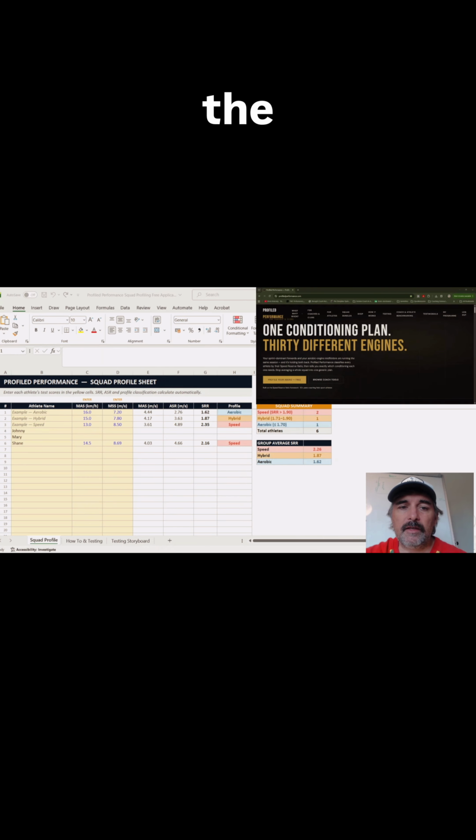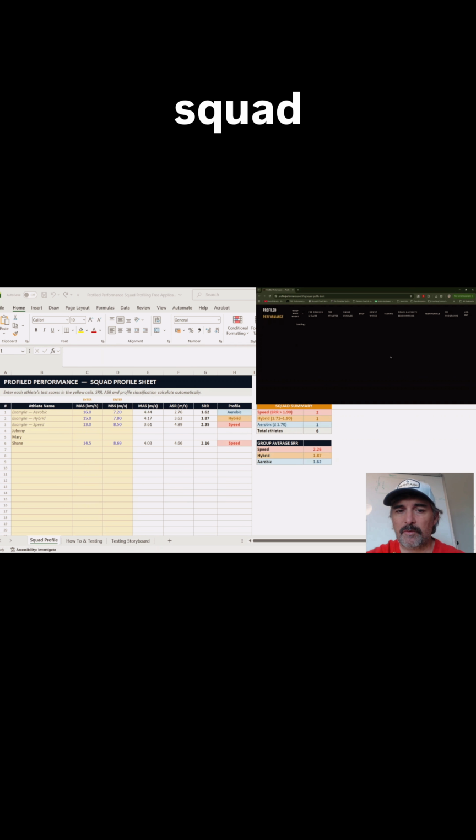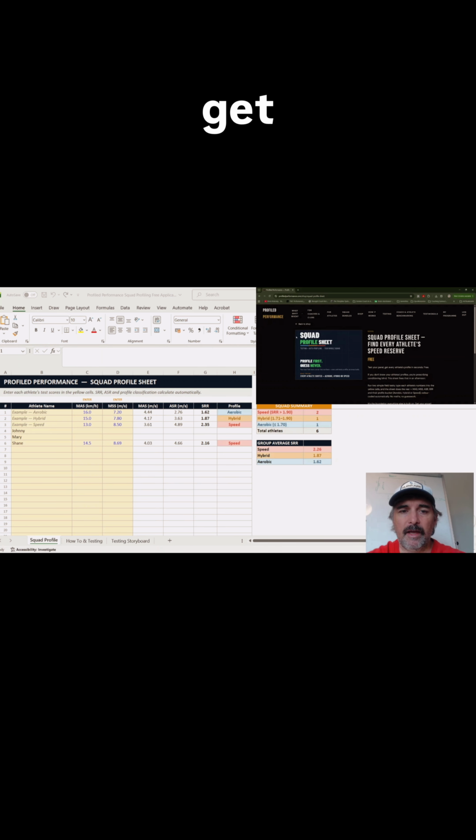So for the squad profile sheet, which is free for you coaches, if you see top right here, we get into the homepage. You can literally press squad, profile your squad. That'll bring you to the free page, put in your email, get it. And this is what you're looking at then if you look at the main sheet, right? So this is the profile squad sheet.